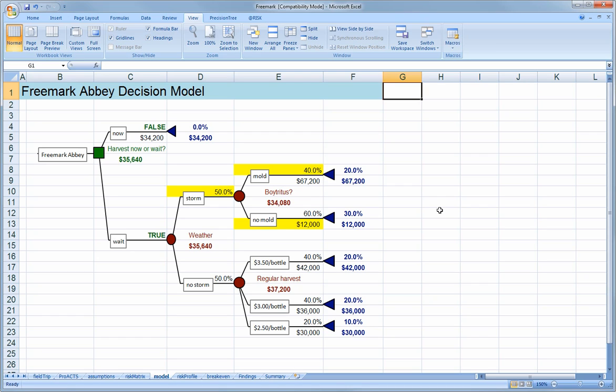The difference in these expected values is based on a number of assumptions. We identified three as particularly iffy, and I've highlighted them here in yellow. The first is the probability of a storm. The second is the probability of mold given a storm. And the third has to do with the value of the watery Riesling grapes that we'd have on our hands if there was a storm but no mold formed.